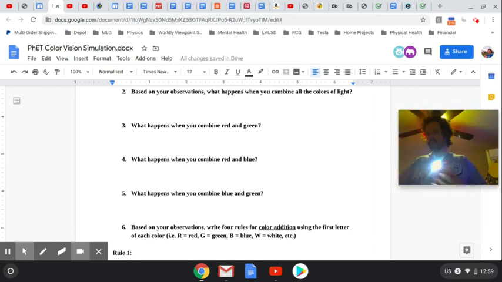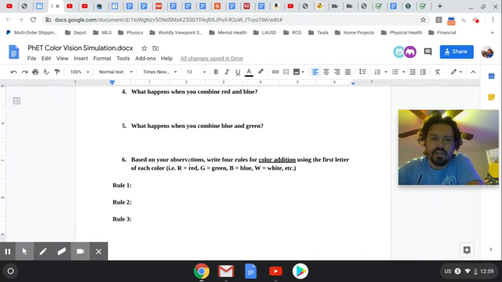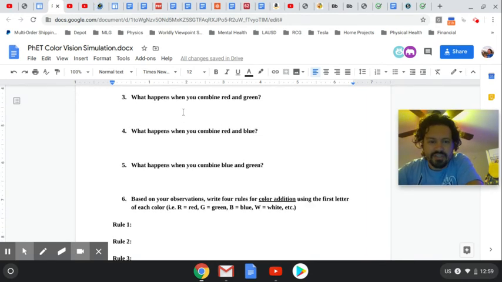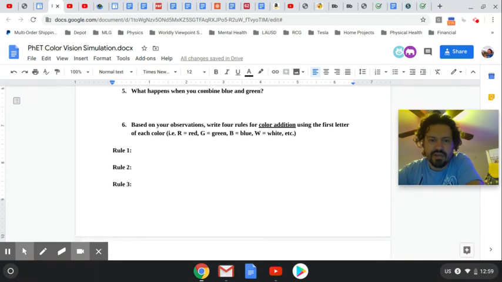Not all of this stuff gets picked up on here, but there are lots of ways that you can make your own filters, and I'll get to that in a sec. I'm getting ahead of myself. Okay, so what happens when you combine these different colors? Just answer those things, and then try and come up with some rules for color addition. So basically, what happens when you add together 2 of these things? What do you get? What happens when you add together 3 of them? What do you get?